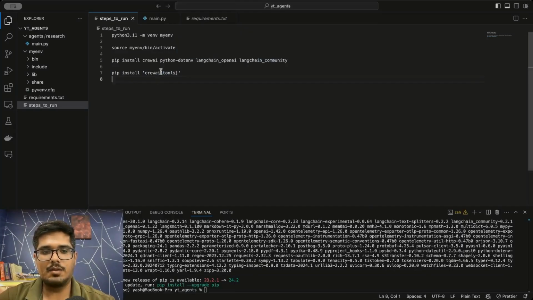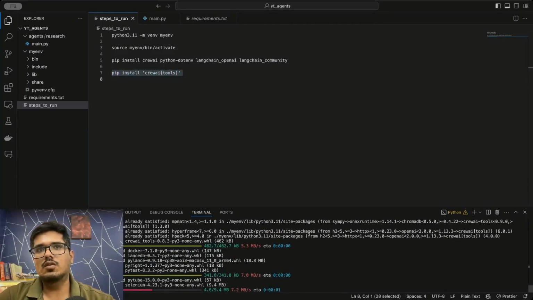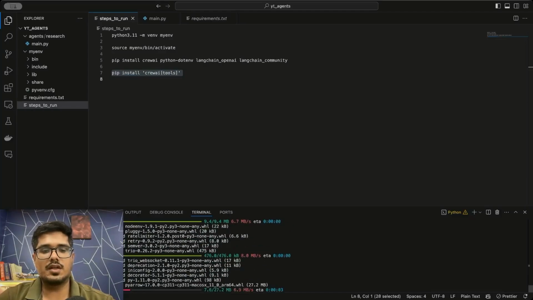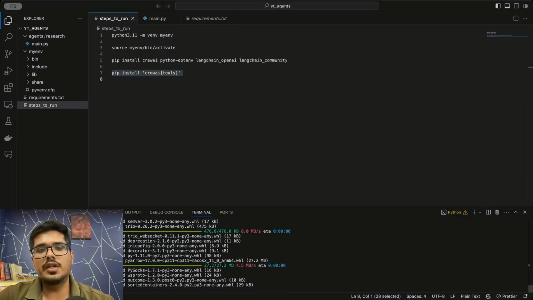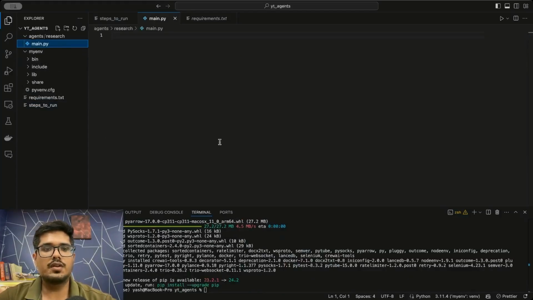Now that my environment is selected, let's install CrewAI tools. CrewAI is only a framework to run the agents, but if you want extra tools like Serper dev, you also need the tools package by CrewAI. Now that is set up, we can go into our main file and start writing our code. I'm going to be keeping it very simple. First, let's go ahead and import a bunch of different things.